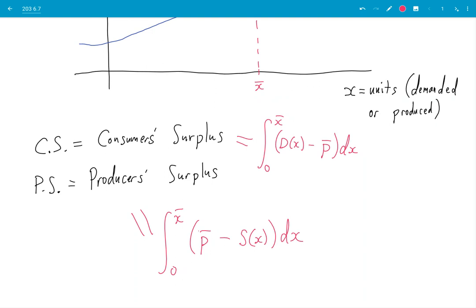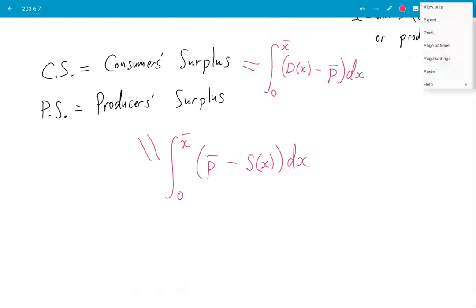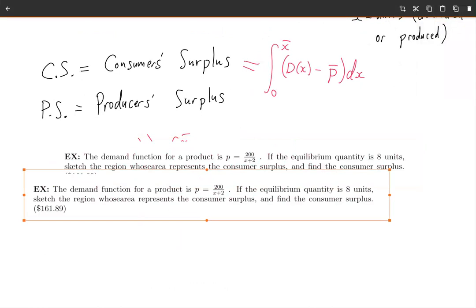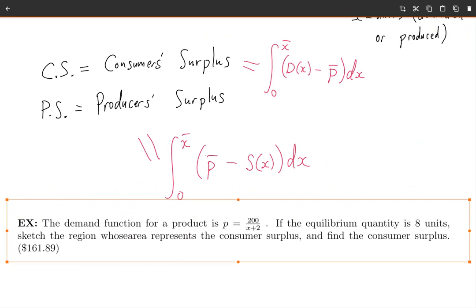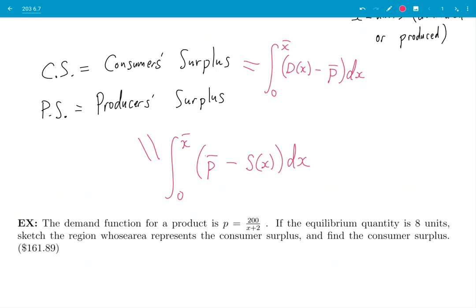So let's do an example, which I will cut and paste right now. Okay, here it is. Let me just make it bigger for you. Okay, so pause, copy that down, and let's jump in.